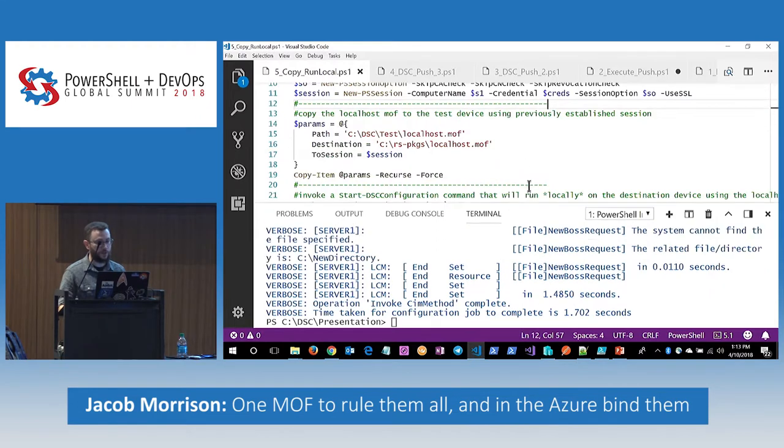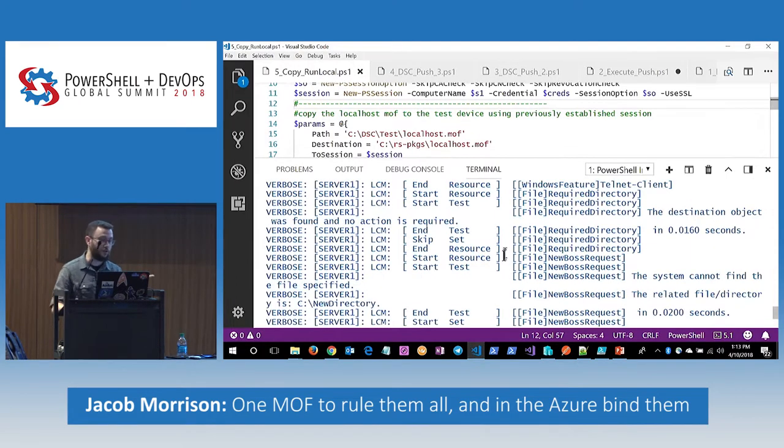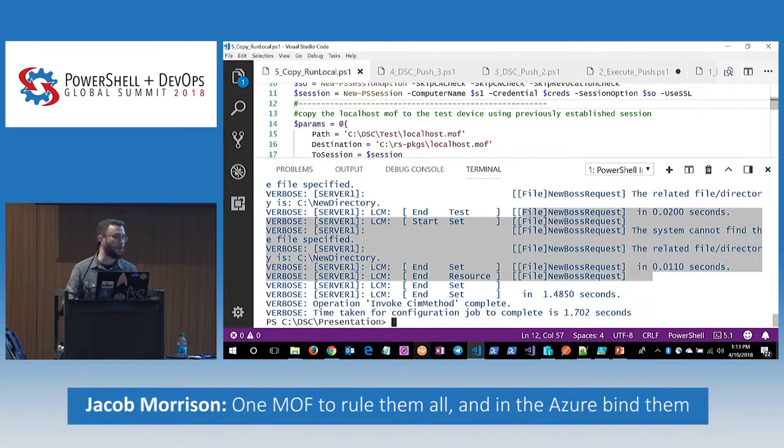Notice that during this push method, I get the exact same process and it looks almost identical. You still see the LCM engaged, you still see the LCM reporting, you still see the LCM not finding that new boss request folder, and it went ahead and created it. So this is a workaround from the localhost perspective where you can still use push in your environment if you want to, utilizing this one MOF method.